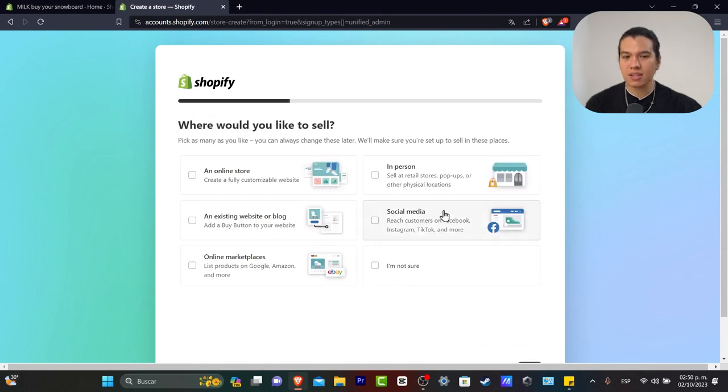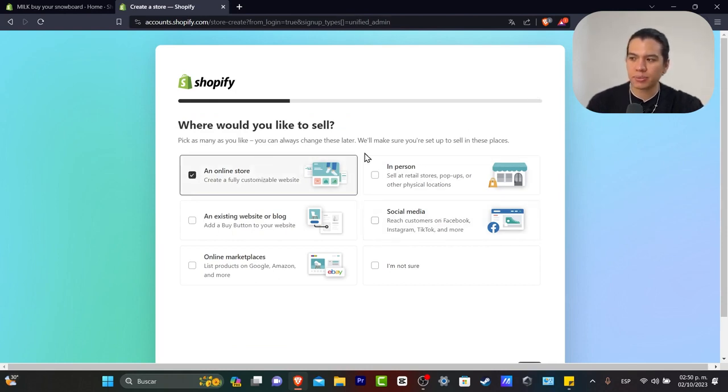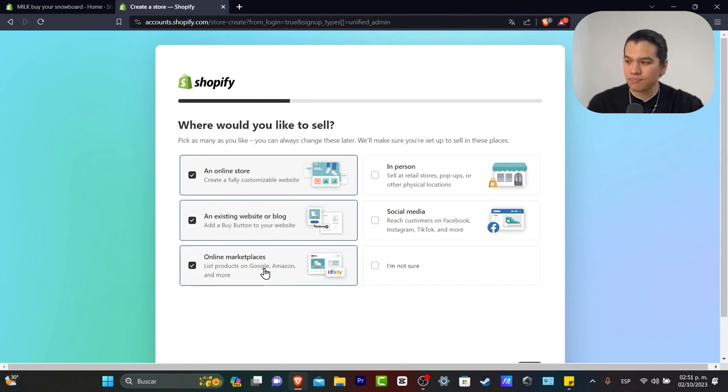Now, this is totally optional, but you can do an online store. It's going to be asking you how would you like to sell. Since we're making some drop shipping, we wanted to focus into an online store and only an online store. If you wanted to do some other stuff like, for example, an existing website or a blog, you can enable it. If you wanted to sell those type of drop shipping into, let's say, Google, Amazon, eBay, you can enable those. And you can enable social media if you want to.